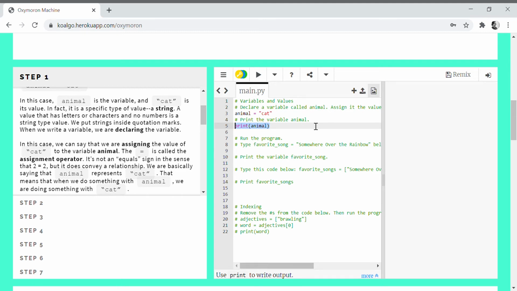Now we have this variable here, animal, and we have the value cat that we've assigned to it. Notice also that this word cat is a string, and therefore we have put quotation marks around it. Whenever we are declaring a string variable, we have to put those quotation marks around said string.